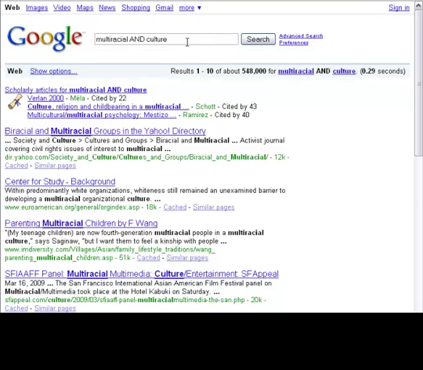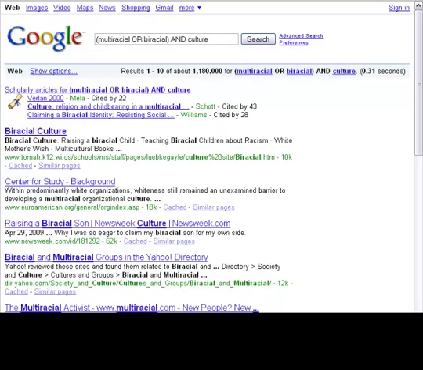You can also broaden your search by asking Google to look for synonyms or related ideas using the word "or" instead of "and." So instead of just multiracial, I'll try looking for multiracial or biracial. I'll put parentheses around it so Google knows to look for this part of the search first. Basically, any website that has either the word multiracial or the word biracial, and of those, which also have the word culture. Notice that by adding this extra term, we have cast a wider net, and so we're getting more results than our last search.